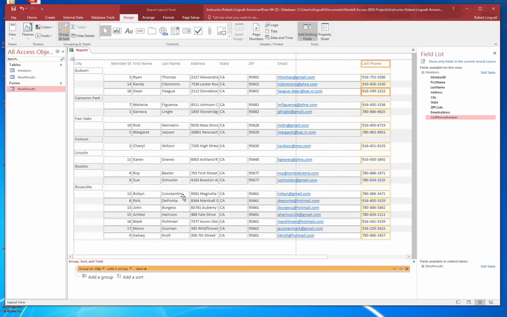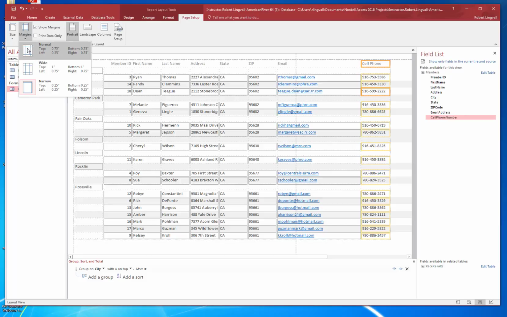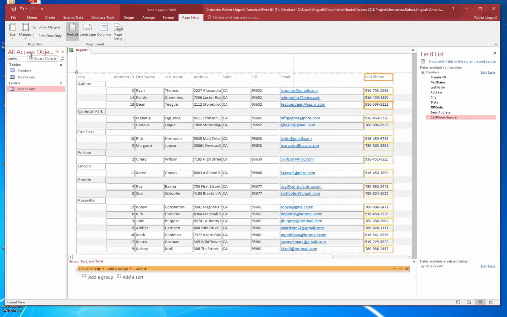Like to work on changing the report layout itself, and in that case you would go to the Page Setup tab in the Report Layout Tools, and you could go over to the page size here if you wanted to adjust the margin, page size group, and you could click the margins, and let's go ahead and change the margins to normal. They had been narrow. If you wanted to change the look to be landscape view, you could do that right over here in the page layout group.